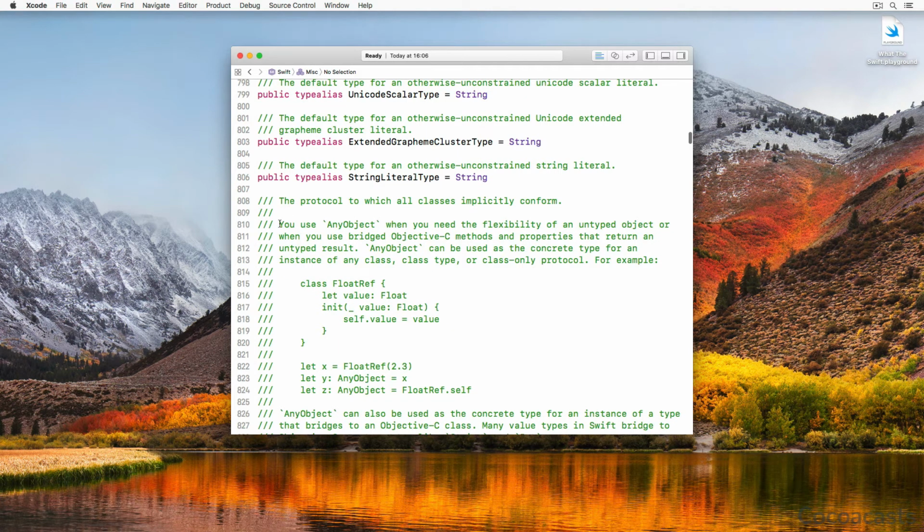You use AnyObject when you need the flexibility of an untyped object, or when you use bridged Objective-C methods and properties that return an untyped result. AnyObject can be used as the concrete type for an instance of any class, class type, or class-only protocol.